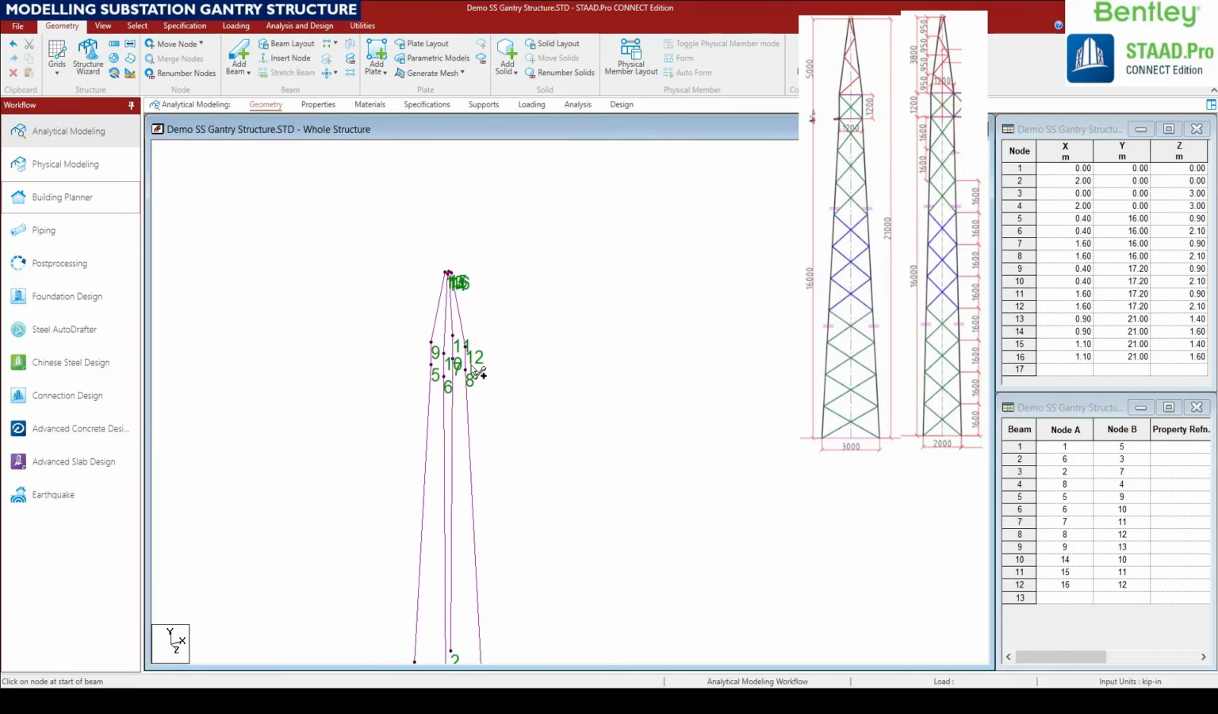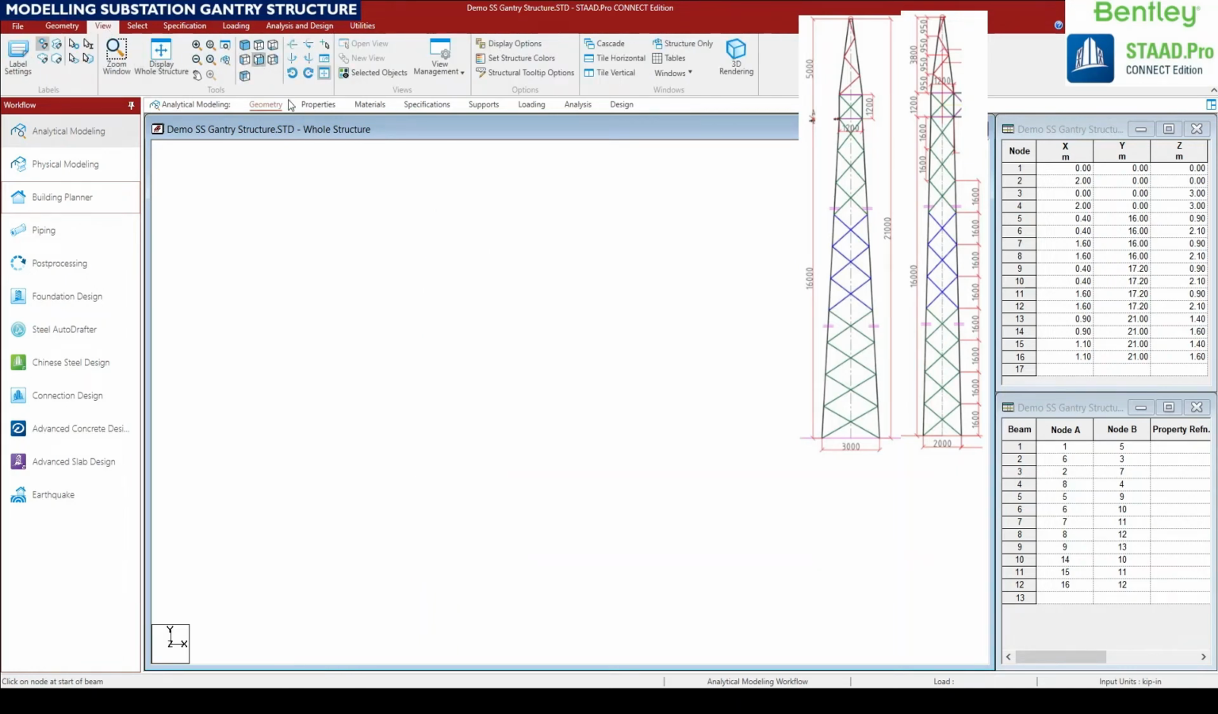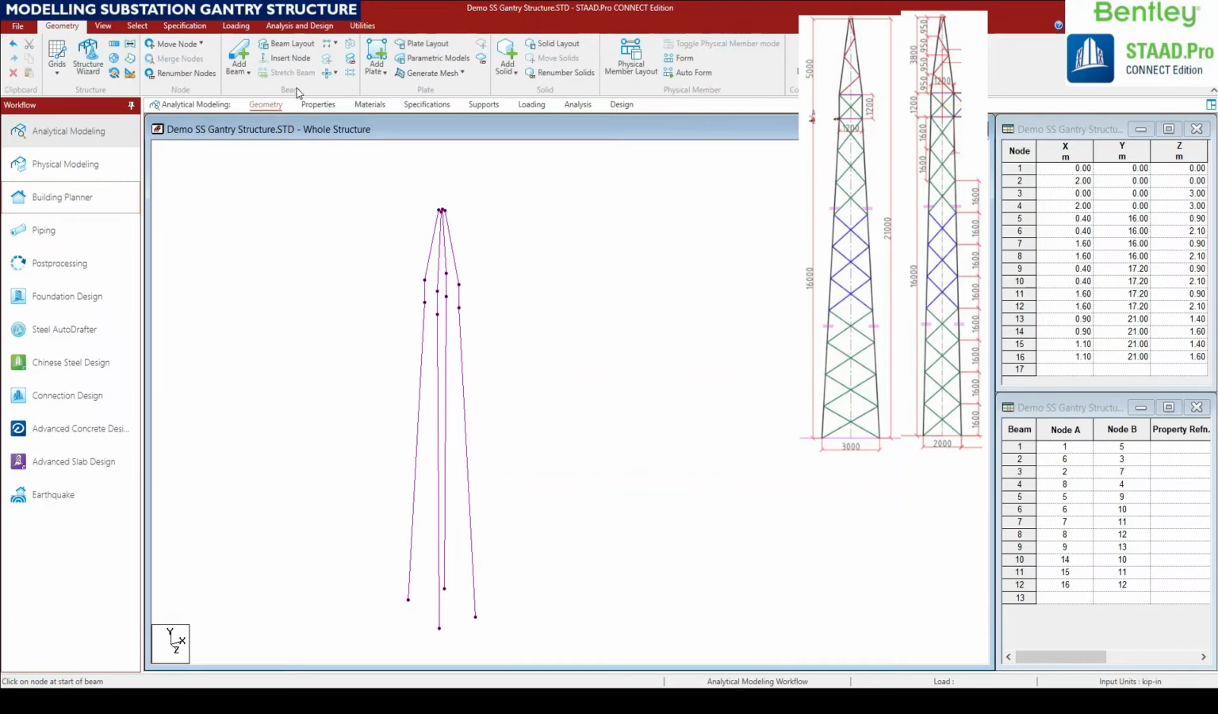So now all the main members are created. You can view this direction, the base width is less. Here now you can see the perfect view; you can press Shift N again. So you can see the perfect view of the main legs. Now we can connect with more members. Main legs are created from top to bottom.